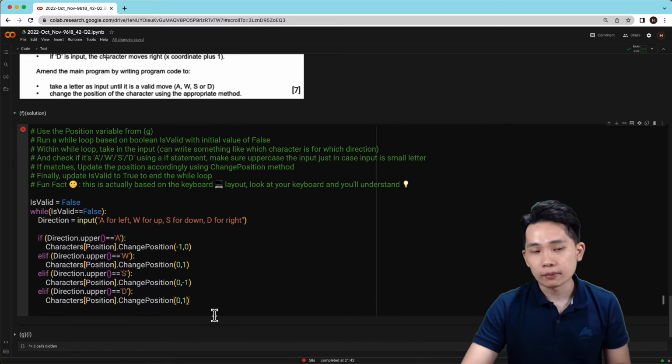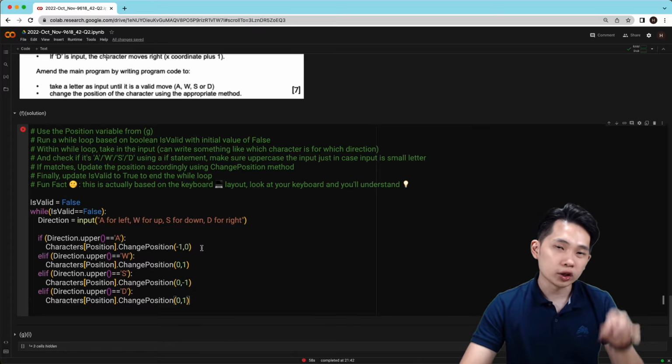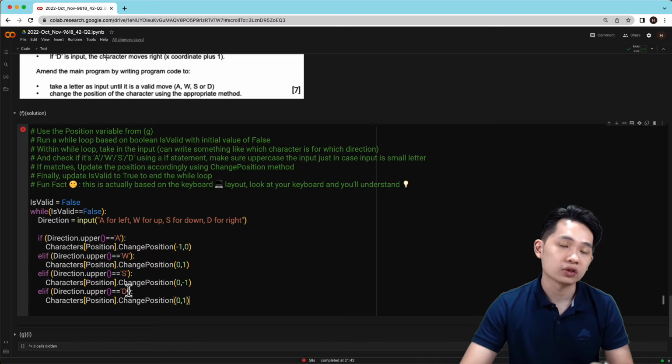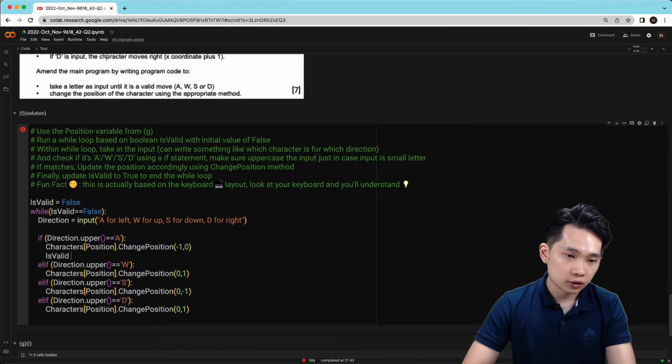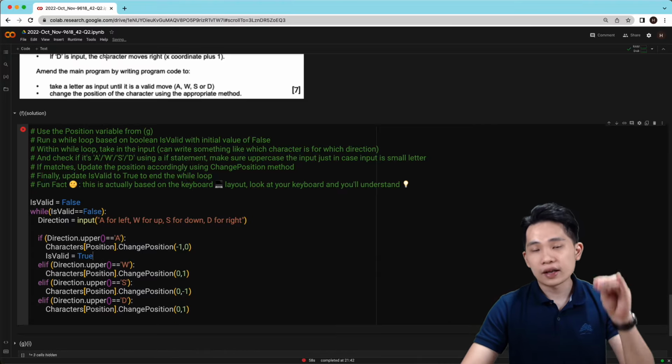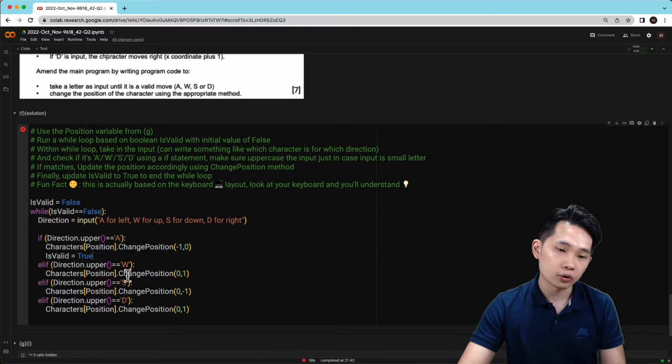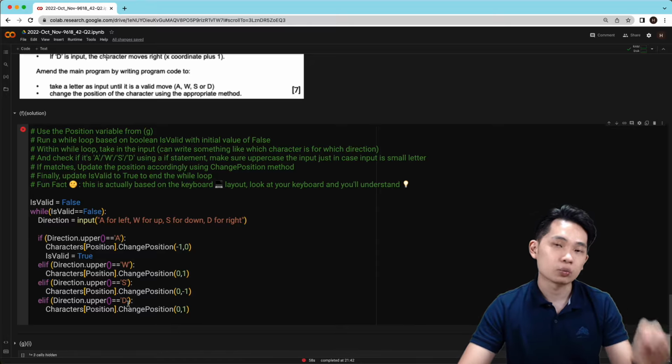And then at the same time, because we're in a while loop now, we need to exit the while loop as soon as we find A, W, S, or D as the input. So we can just update here, isValid equal to true. It means that let's say the user types in A or W or S or D, I will be updating the isValid variable to true so that I can exit the while loop.